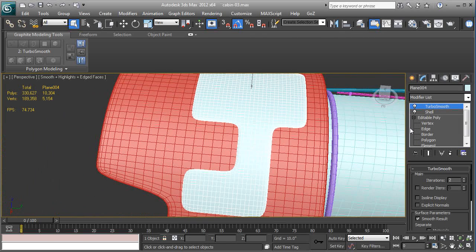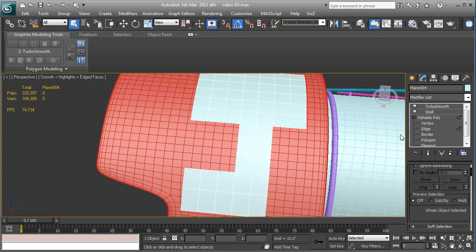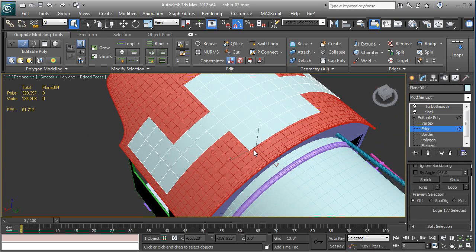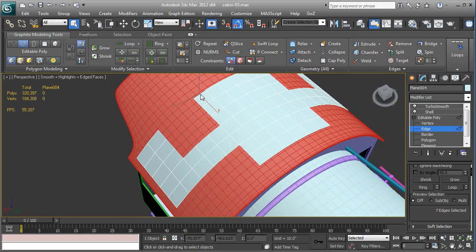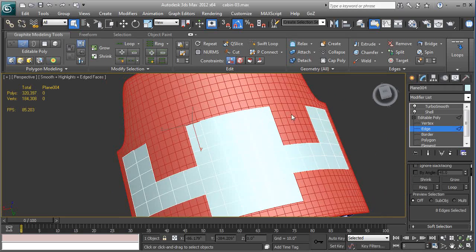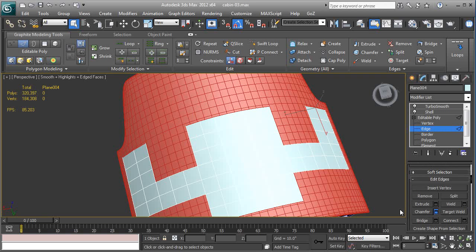So what we're going to do is go to Edge. I'm going to select this one. Alt L. Same one at the back. Let's get to these 2 as well. Alt and L. Let's chamfer those. That value looks good. It's 1 inch.